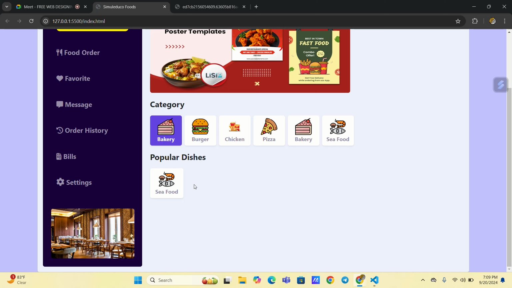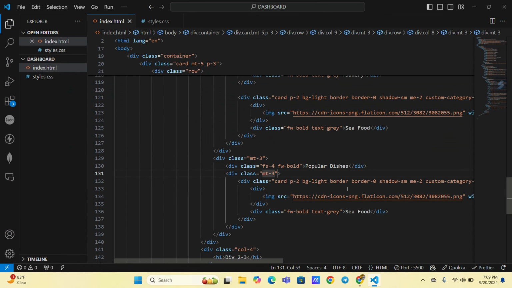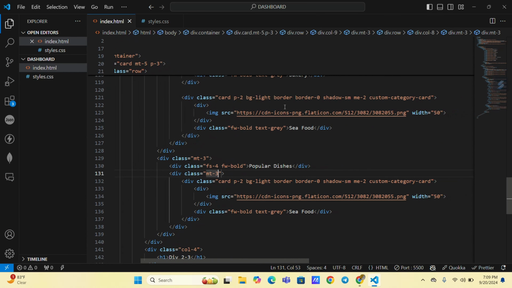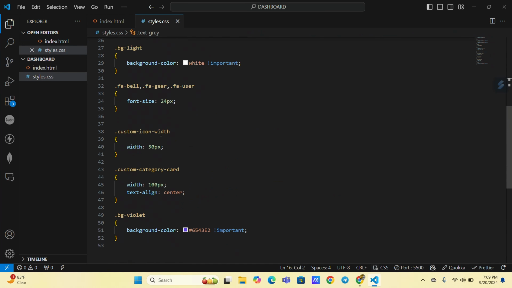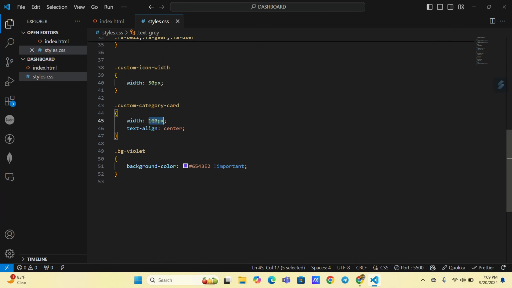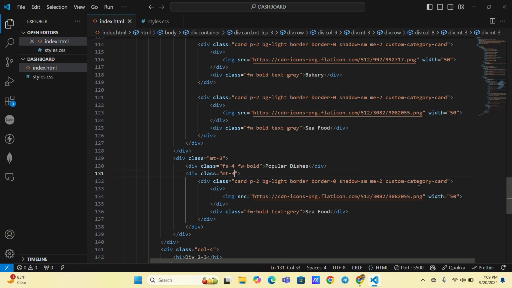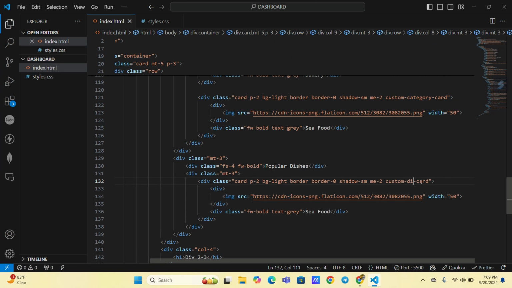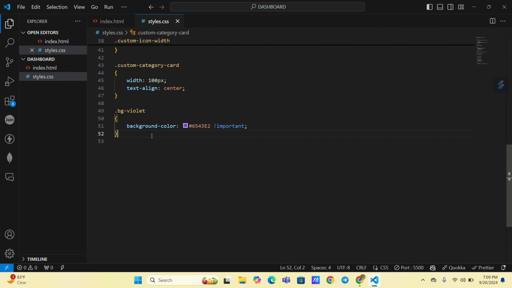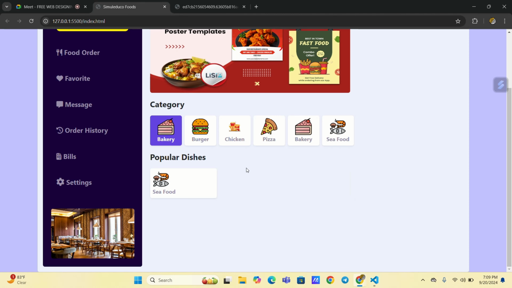Okay, now good. So what we'll do is we'll just increase the width of this card. Okay, so remember, we set the width of this card, right? Custom category card, we wrote one class in style.css. This one, custom category card, and width 100 pixels, right? So what we'll do is we'll write custom dishes card, and we'll increase the width. Let's set width to maybe 200 pixels. Let's see how it will look.